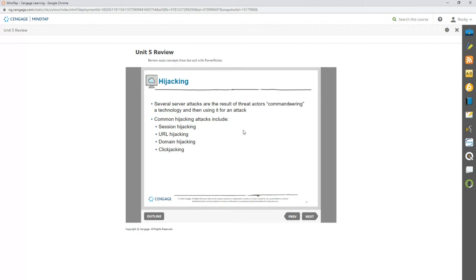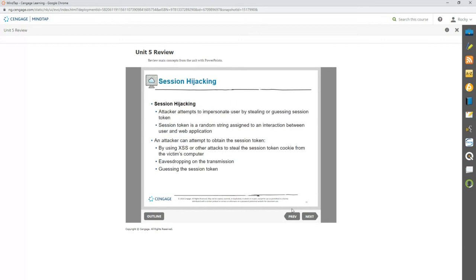We also have some hijacking. This is server attacks where the threat actors are commandeering a technology and then using it for an attack. So the common ones we have are session hijacking, URL hijacking, domain hijacking, and clickjacking. All right, session hijacking is where the attacker attempts to impersonate users by stealing or guessing session tokens, which is a random string assigned to an interaction between a user and a web application. These can be gained through cross-site scripting, eavesdropping, or just guessing.